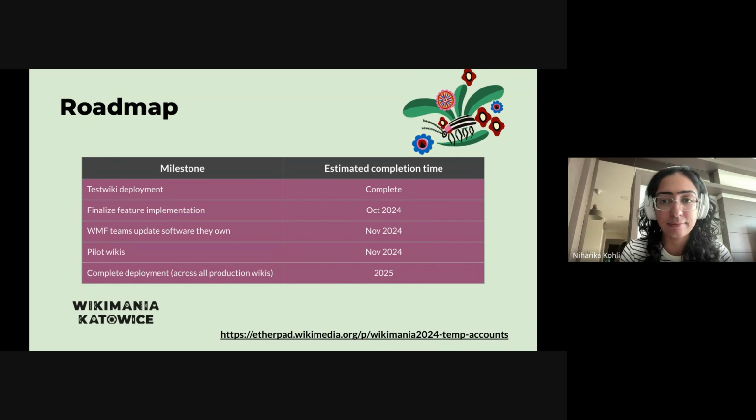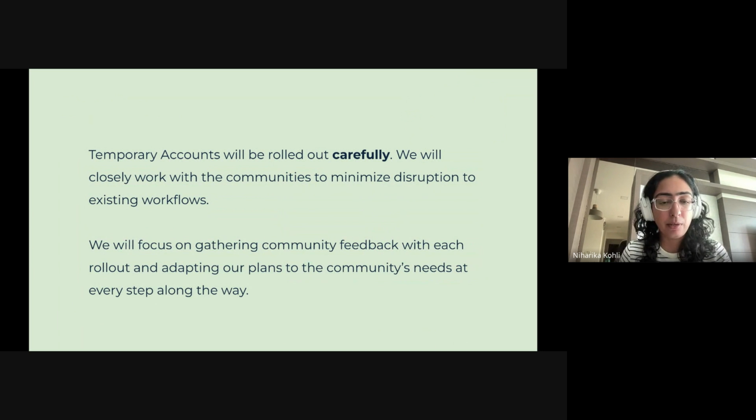I want to emphasize that temporary account rollout will be slow and careful. We want to work very closely with the communities to minimize disruption to existing workflows. Our intention is to gather community feedback at every step and adapt our plans to make sure we meet the community's needs.